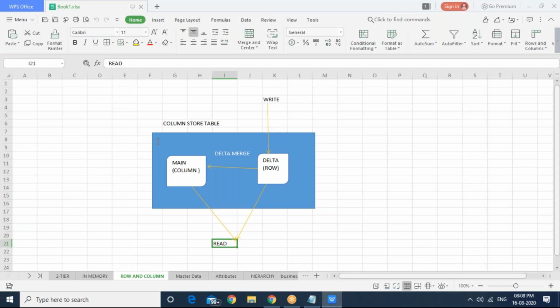As we are finally storing the data in a main storage, which happens to be a column store, that's why we call this table a column store table. So as we are finally storing in column, it means we write into row and finally store in column. That's why we call these tables column store tables.